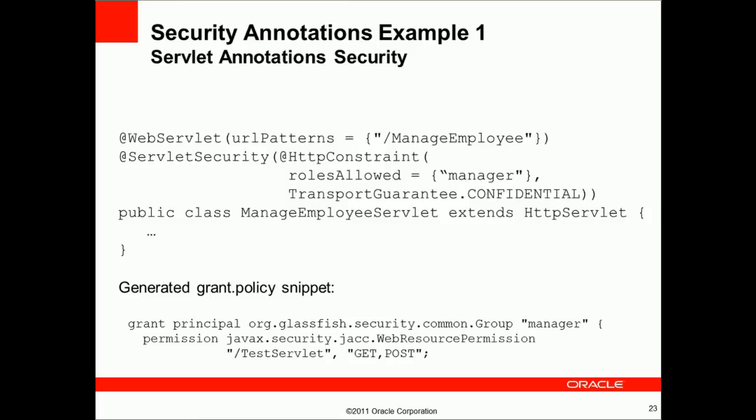And we're also requiring a transport guarantee of confidential, which basically means SSL, right? So you have to be a manager, and you have to be using the SSL protocol to actually call into the servlet. And the nice thing again about this is you don't even need a web.xml file. But again, some people like to keep security orthogonal to the code and use a web.xml.